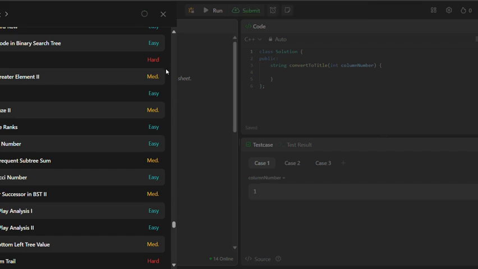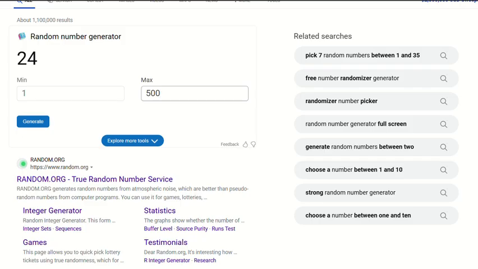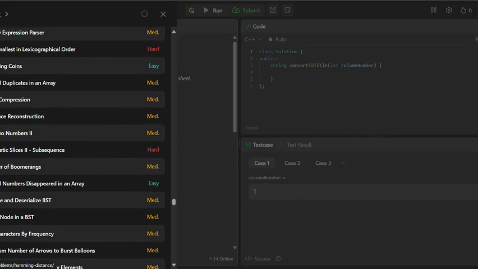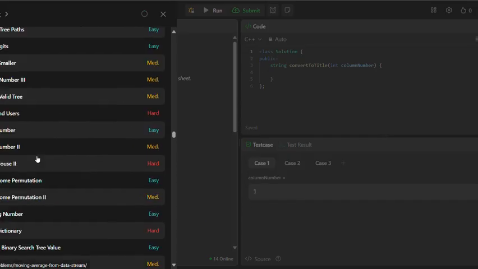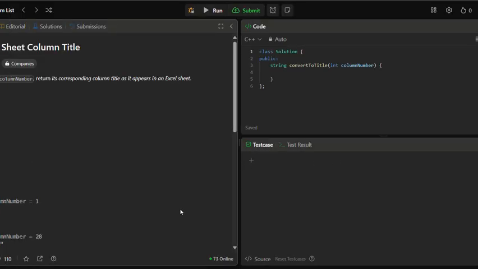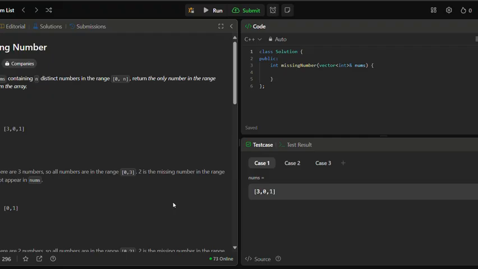Hello, today we're going to be doing a random leetcode problem. 268, Missing Number. This is an easy one. Given an array nums containing n distinct numbers in range 0 to n, return the only number in the range that is missing from the array.